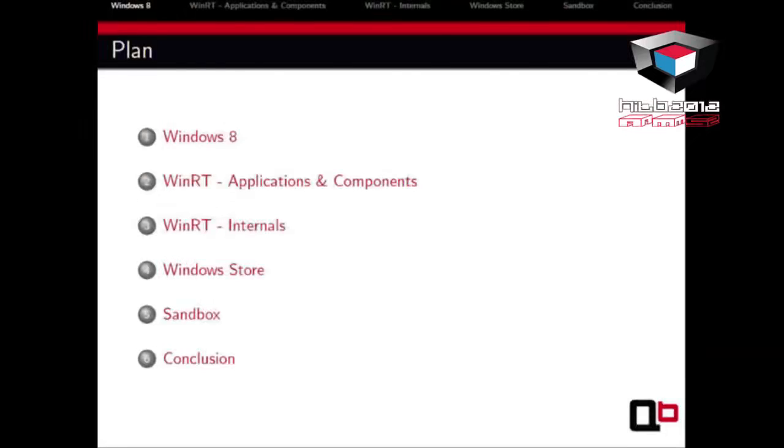So we'll do a quick presentation about Windows 8. And in the next part, we will talk about WinRT, which is the Windows runtime. WinRT on applications and components. That is how applications are built, how they are packaged, how they are installed, and what are applications capabilities.